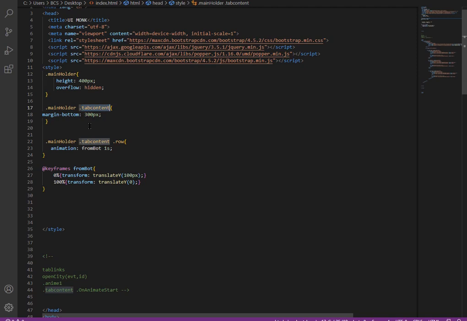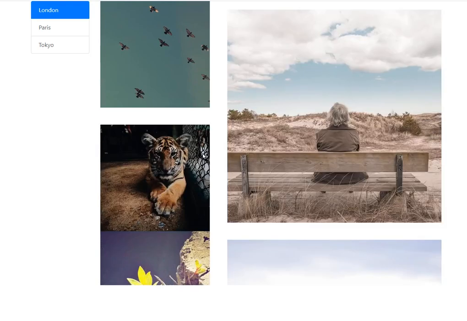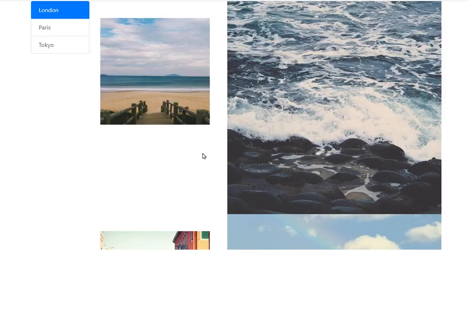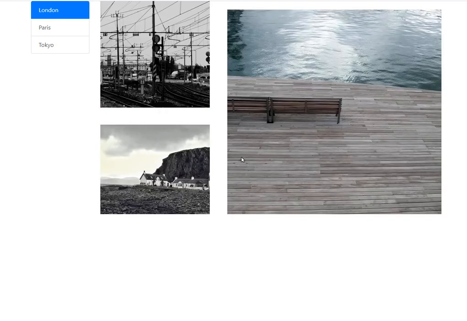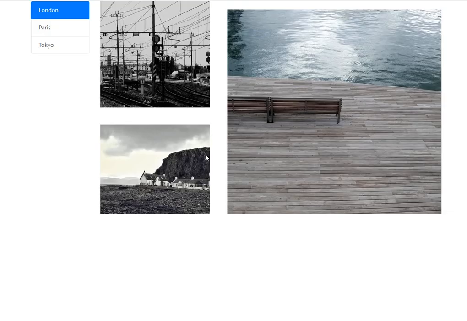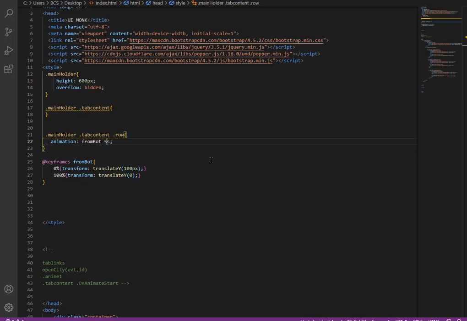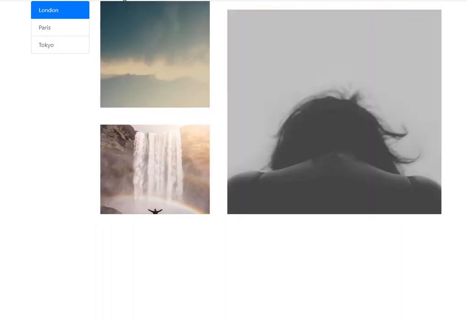Let's remove the bottom and height as 800, 700, 600. Cool. Instead of 1 second, let's make this 5 seconds. 2 seconds. The problem is the loading time.